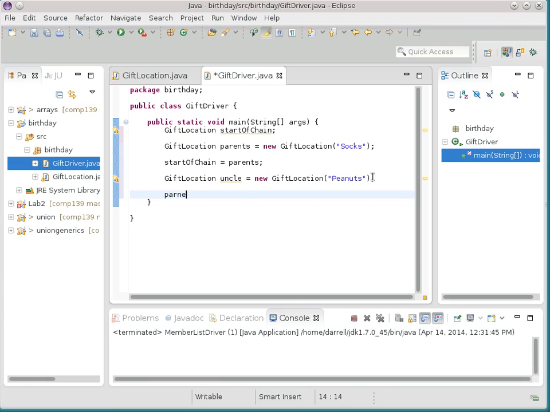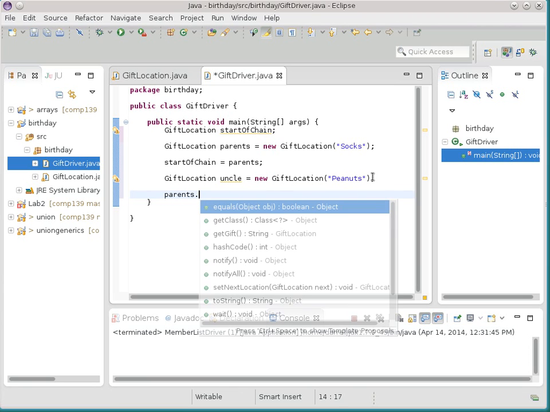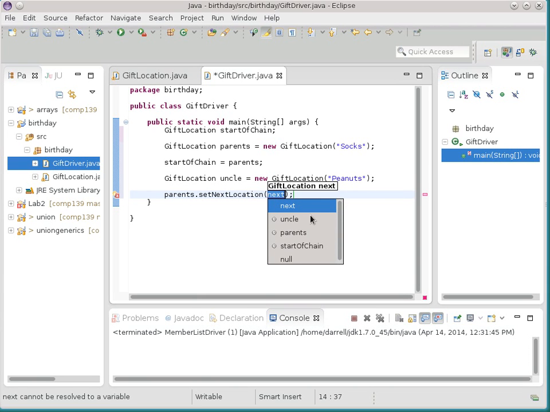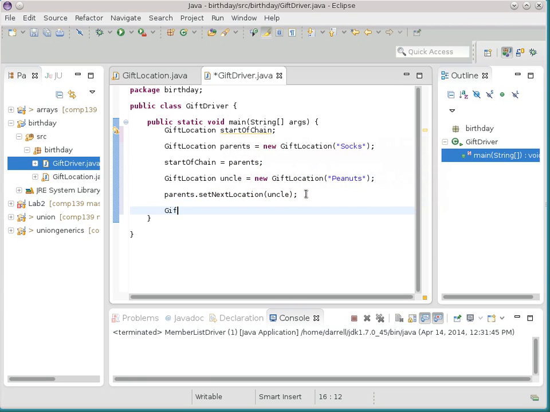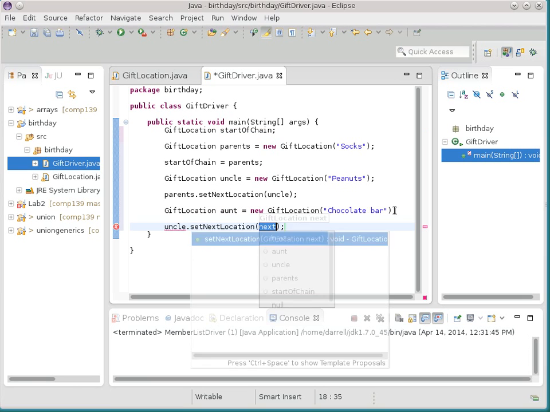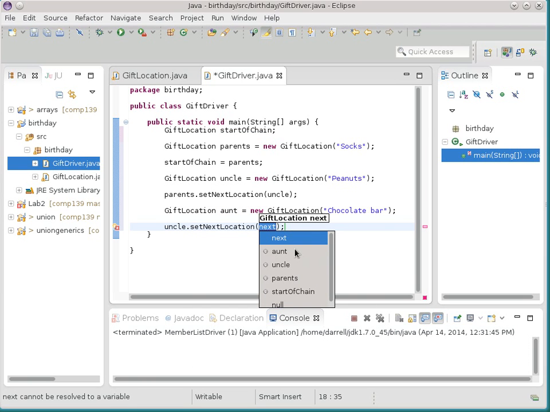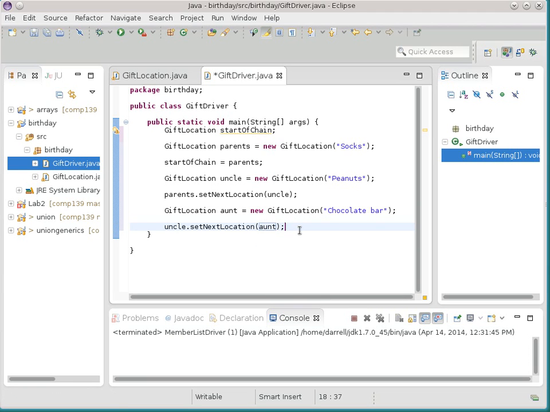So parents dot set next location uncle. And maybe we'll do one more. Aunt. Trying to think of suitable gifts for an 8-year-old. And this would be uncle dot set next location to aunt's gift. Seems a little backwards.